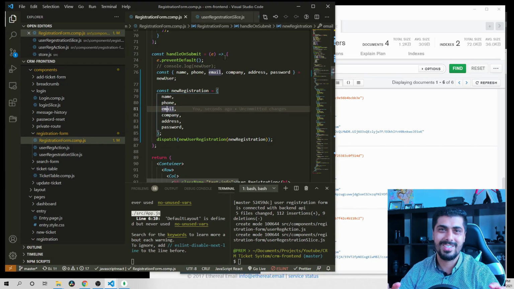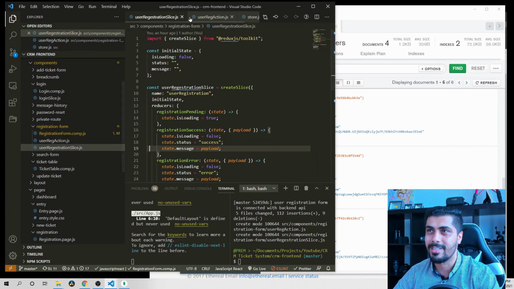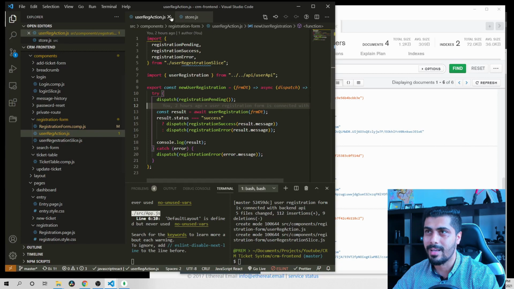If you have any problem, just take a break, have a coffee or tea, whatever you like, or drink, and then get back to the coding. You should be okay. All right, let's go to our front end. So let's go to the entry page of our front end first. I'm going to close everything out.